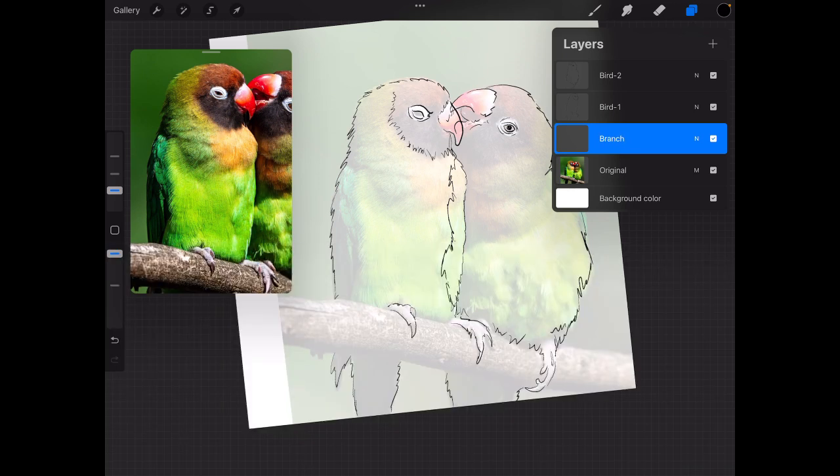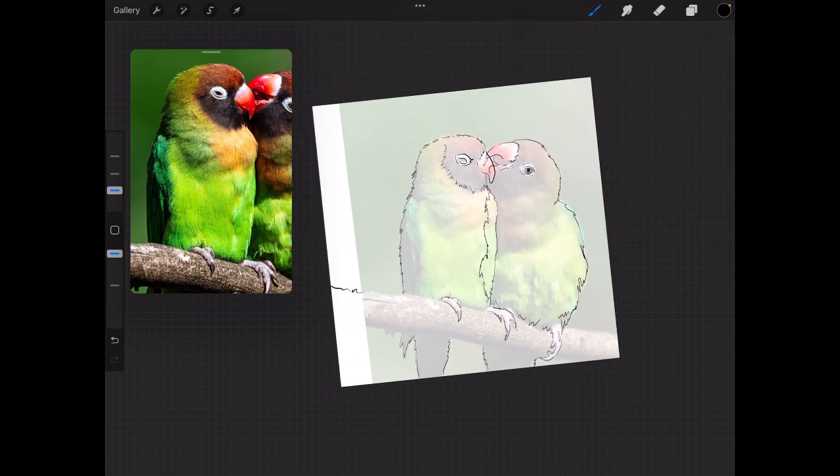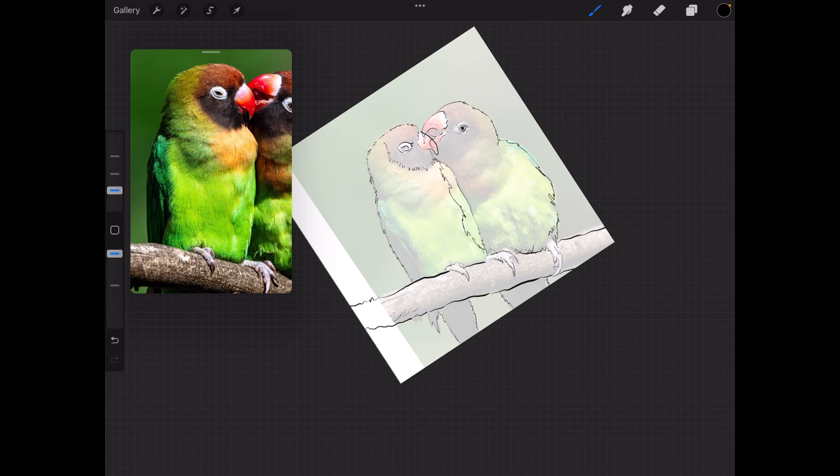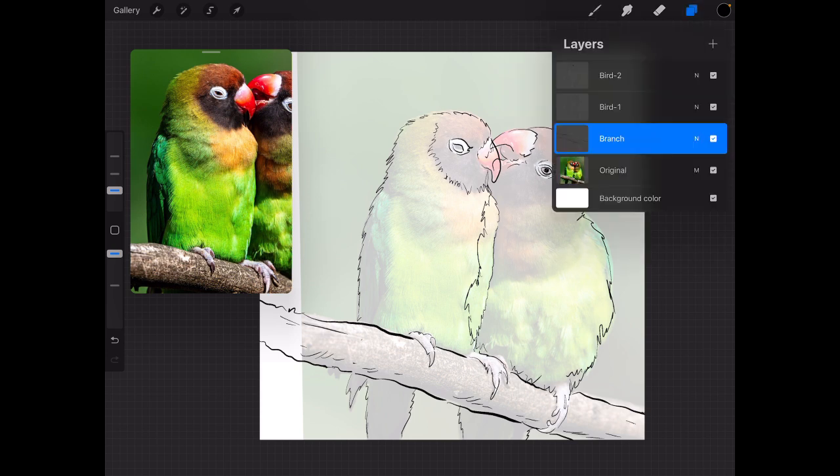Okay, so we're just going to put in the branch, and I'm going to make the branch go out this way. Okay, I'm pressing a little harder on the pen to give this branch a little bit more interest. And the branch has little details like this, but we're going to add these details later. Okay. So let's stop right here, and that'll be our sketch.